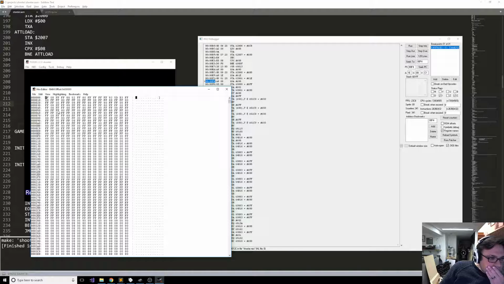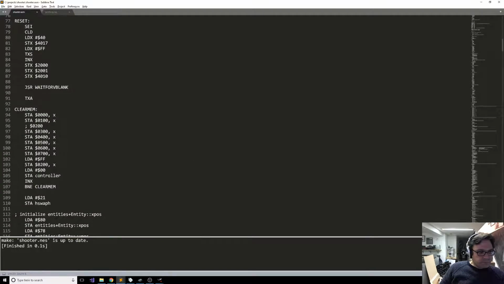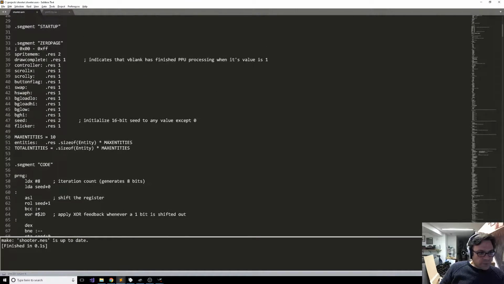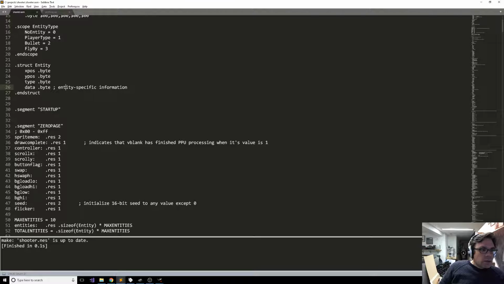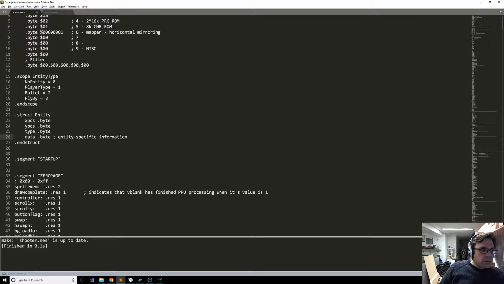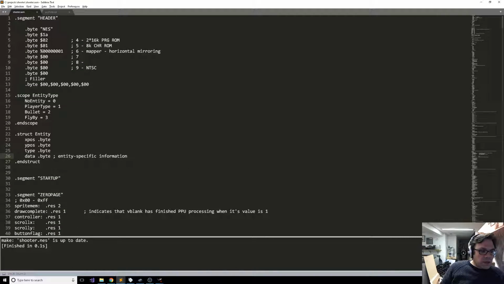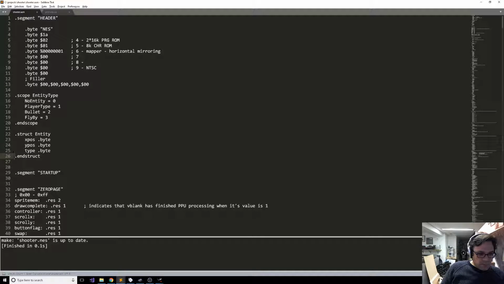So right away that looks wrong, because it looks like the sprite memory overwrote the rest of the memory. So that's strange. That's the dog. You can ignore him. Okay, so I broke it by adding that.